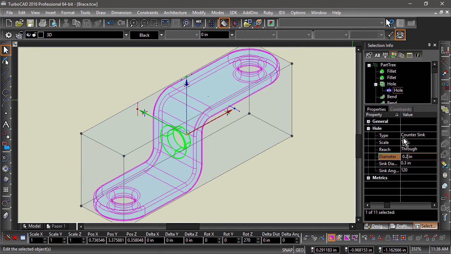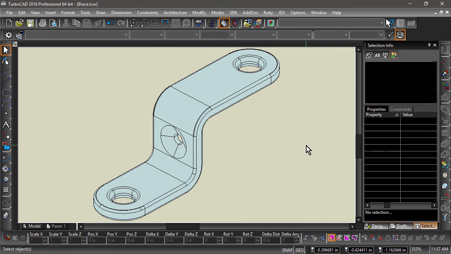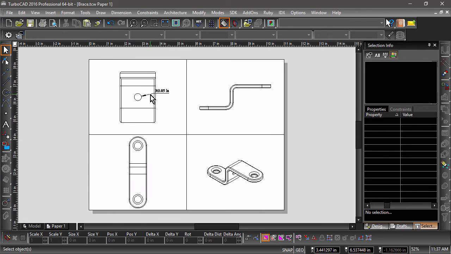Switching back over to model space, I select my part, then make changes to the hole in the part tree. Back in paper space, the dimension now displays the updated measurement. While creating standard views is a relatively simple use case for the drafting palette, there are many more which we will elaborate on in the future.